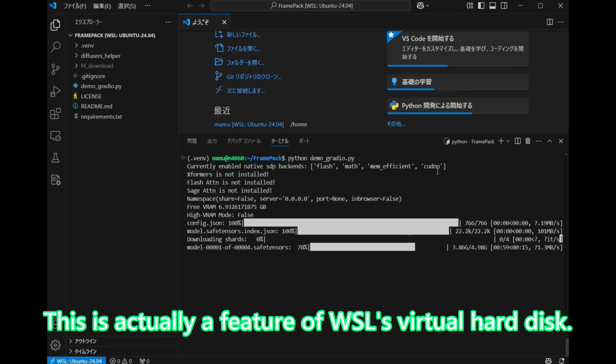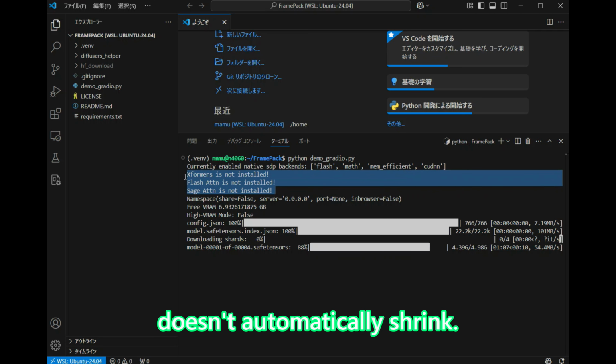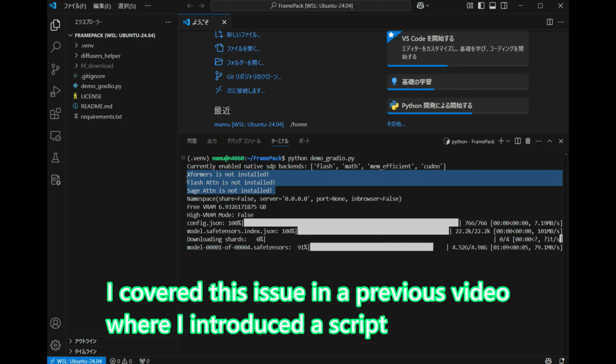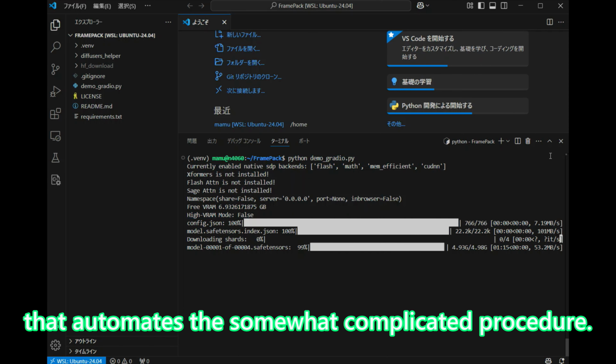This is actually a feature of WSL's virtual hard disk. Even when you delete files, the size of the virtual disk itself doesn't automatically shrink. I covered this issue in a previous video where I introduced a script that automates the somewhat complicated procedure.